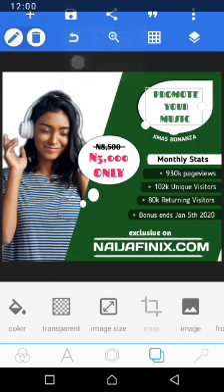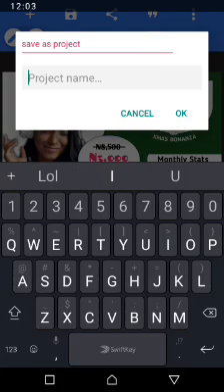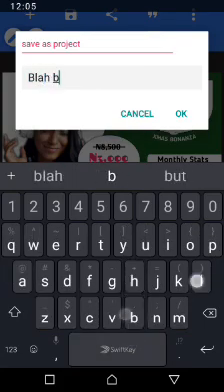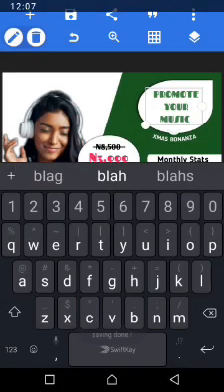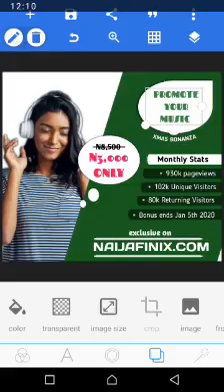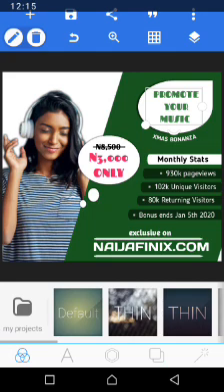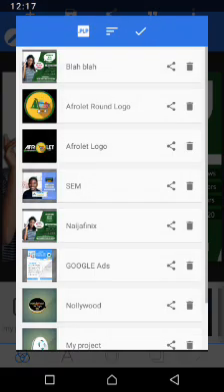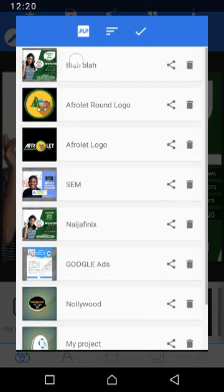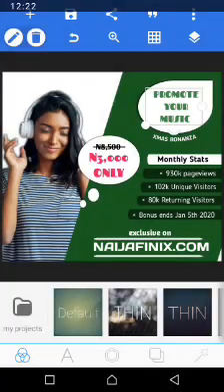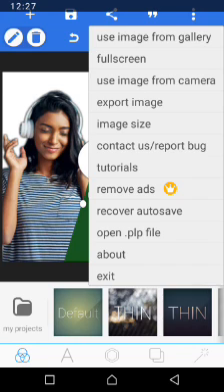Then save as project, so that next time you can come and continue. I save it, and if you want to see all your saves, anytime you open PixelLab, just come here and tap on my project. You will see what I just saved now. Just tap on it and open it up. Then if you want to share, you can share. Then what do we have here?